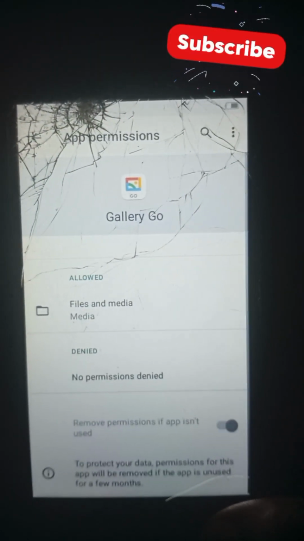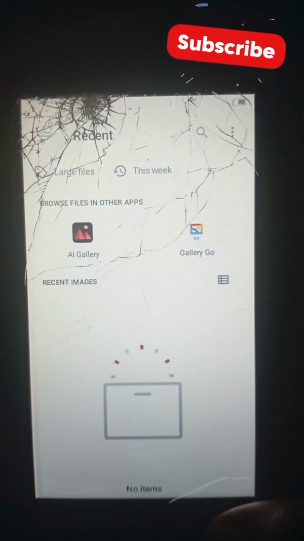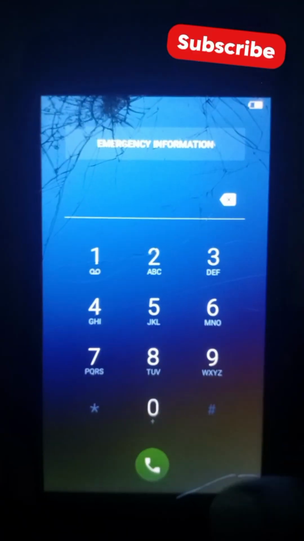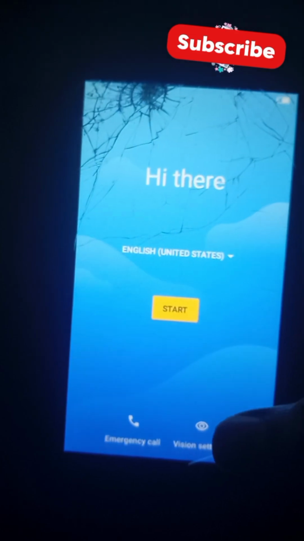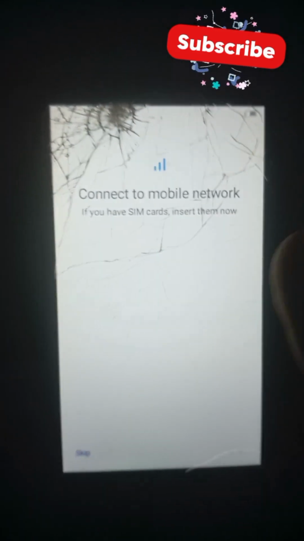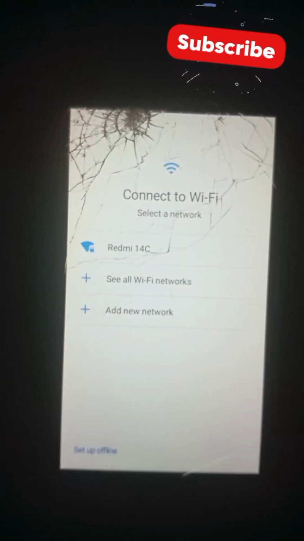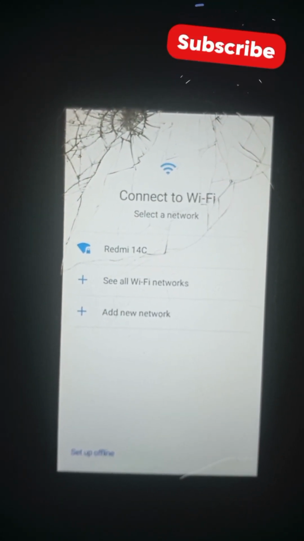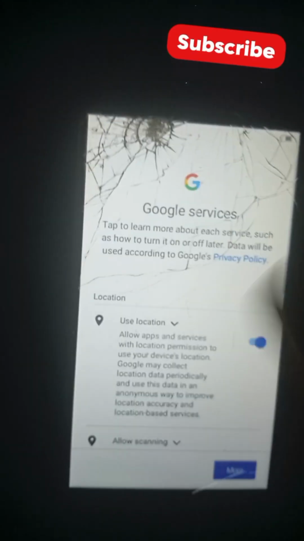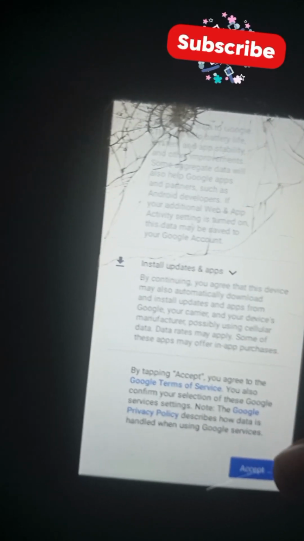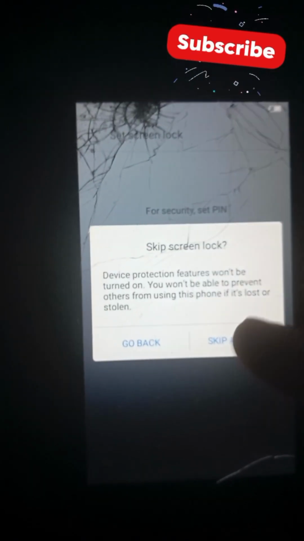That's all we have to do, and go back to the main page. Click on next, skip, set up offline, and continue. And we are able to bypass it now. So just do the normal settings, and that's all.